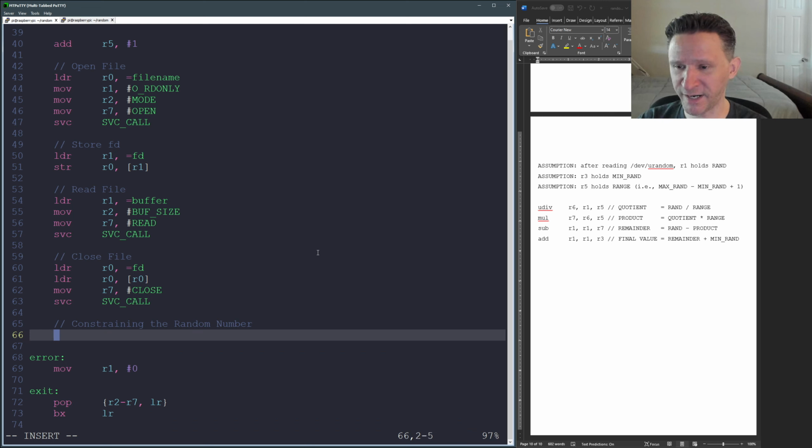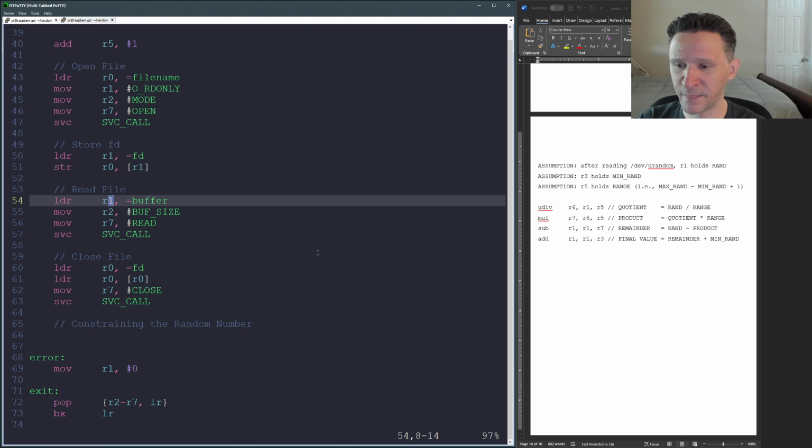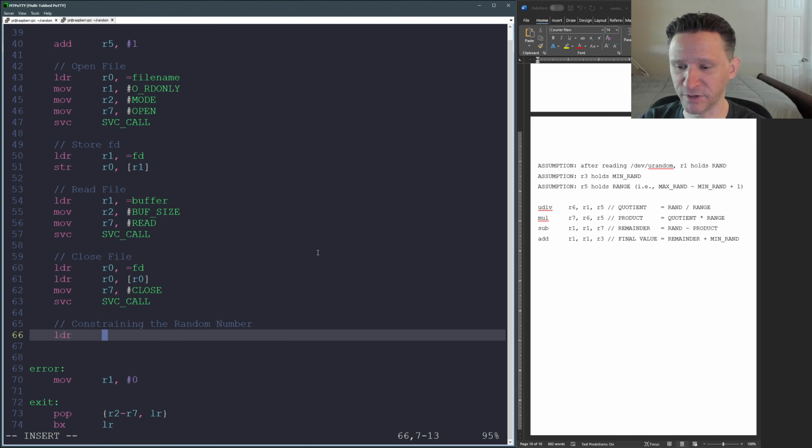So far we don't actually have the random number that we pulled from /dev/urandom stored anywhere. We only have the memory address to the buffer. R1 is currently pointing to the memory address where that random number is located, but we don't have the random number itself. So let's load into register 1 the value contained at that buffer space, the value contained at that memory location. Because let's say the memory location is 123, but the random number at memory location 123 is 65 or 478,222 or whatever that number is.